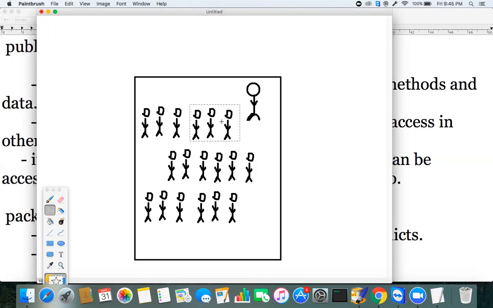Like this here also, in Java, there are more than 7,000 built-in classes.